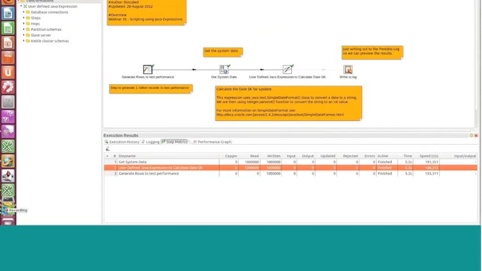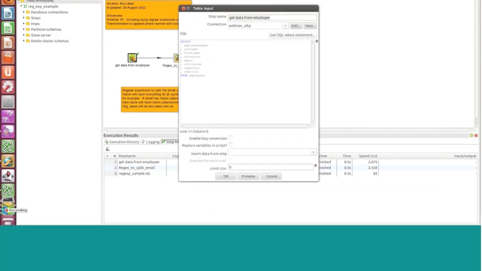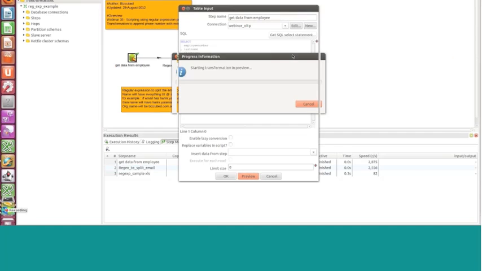Okay, now let's go to the next example. Next example is scripting using another step called regular expression. The business case for this example is I'm reading the employee data from employee table. I have a column email in this table. Let's see how the email looks like. So the email column looks like this.